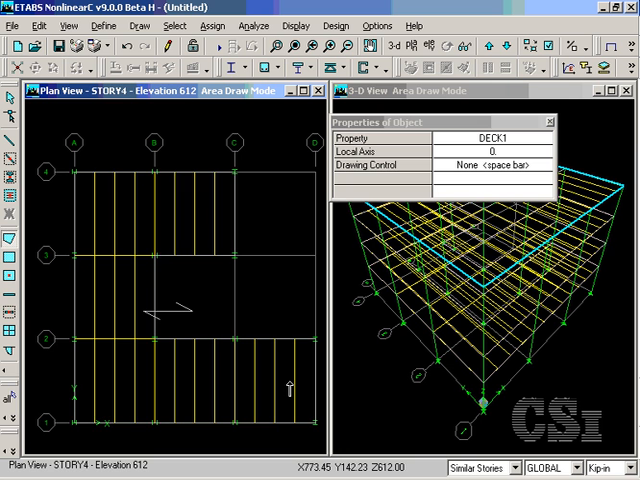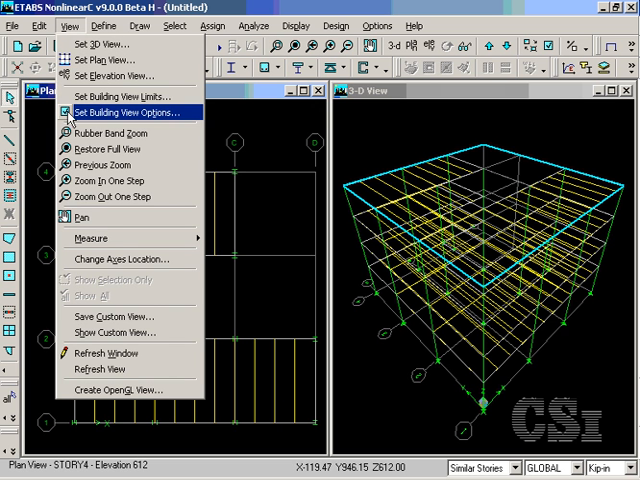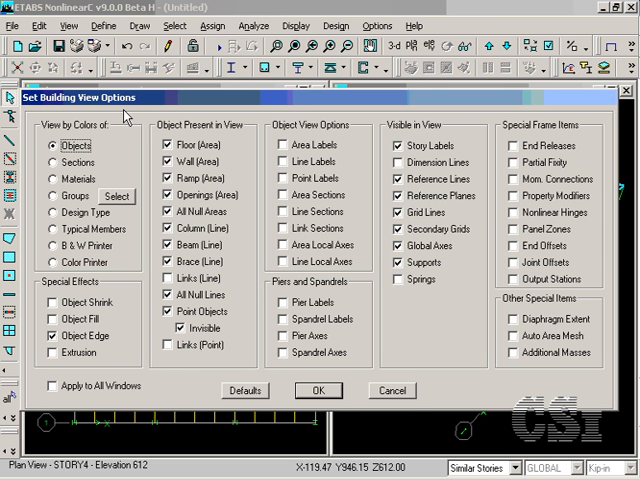Press the Enter key after clicking on D1. Note the two-headed arrow indicates the direction of the deck span. Click the Select Object button and go to the View menu, Set Building View Options command. Make sure that the Object Fill effect is selected and apply to all windows.